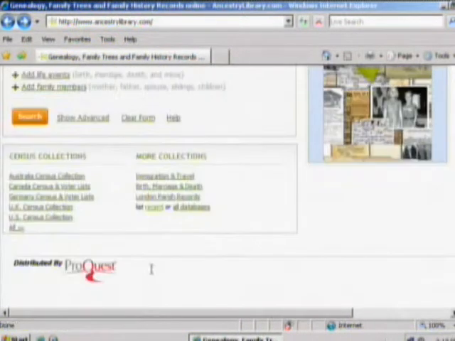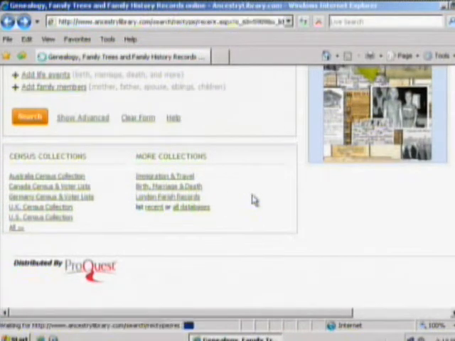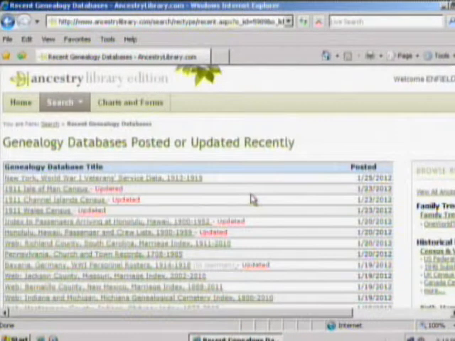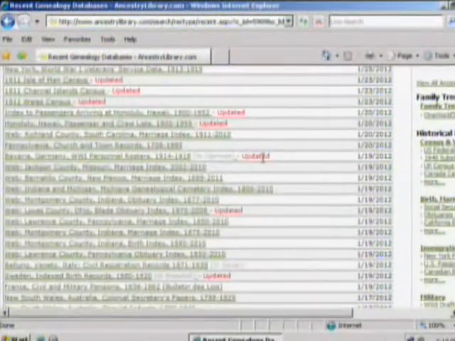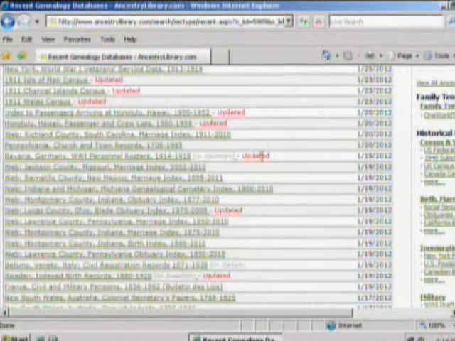I'll try that link again. Okay, so I clicked on the recent databases, and these are recent changes or recent updates that Ancestry Library Edition has posted in their particular database. So for someone who uses the database a lot, this might be helpful, because things change day to day, and they can very well give you more information than what you already have, or your search might lead you to a new resource that you didn't know existed.